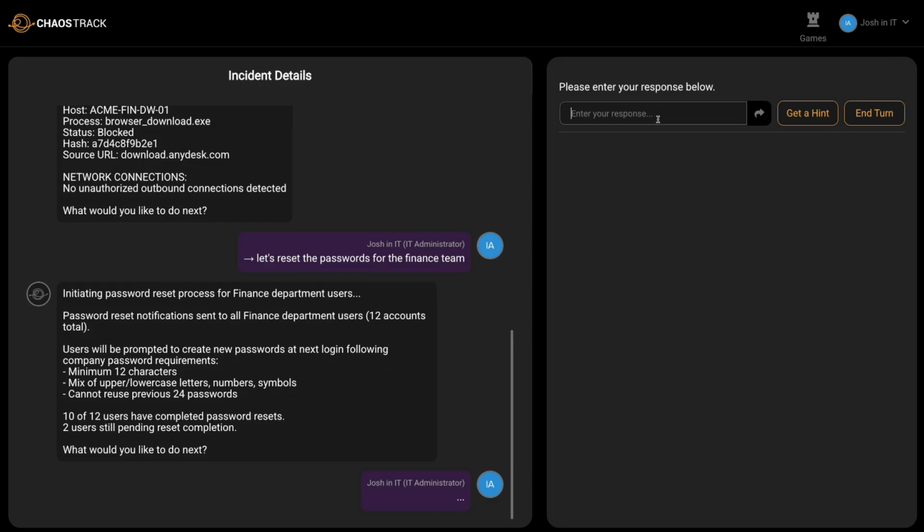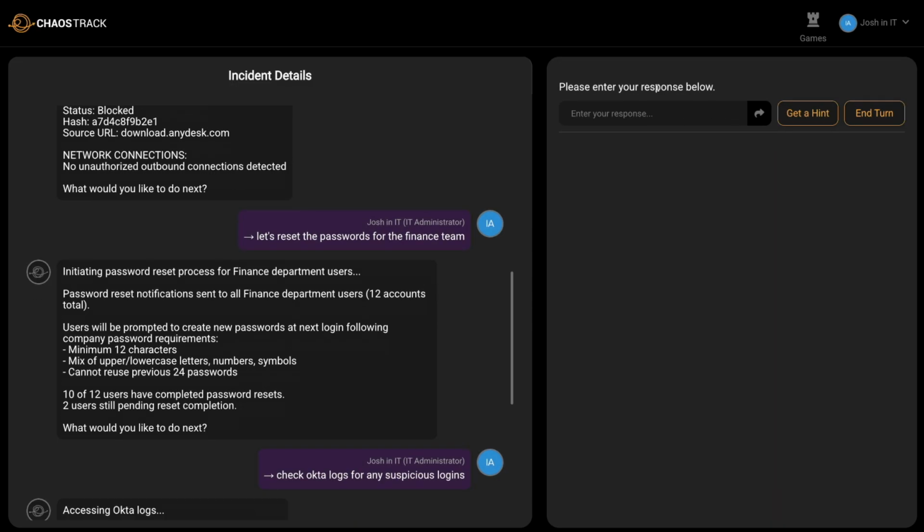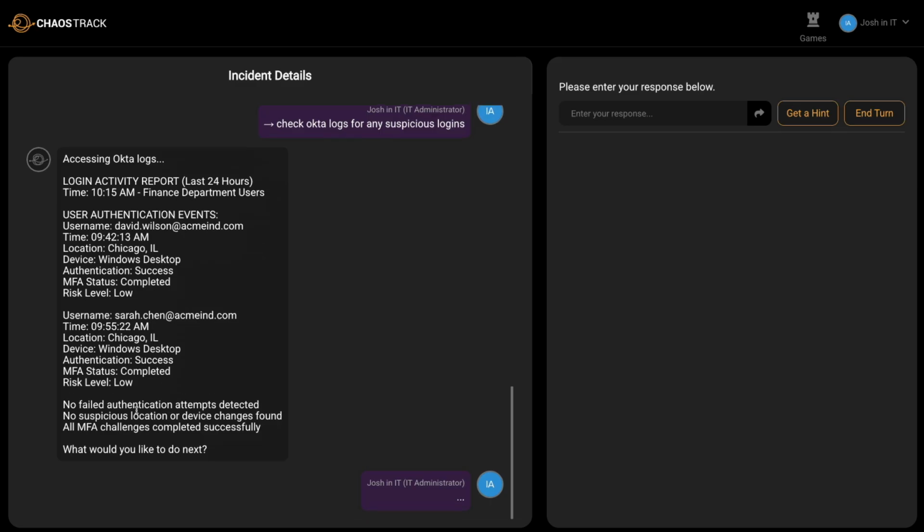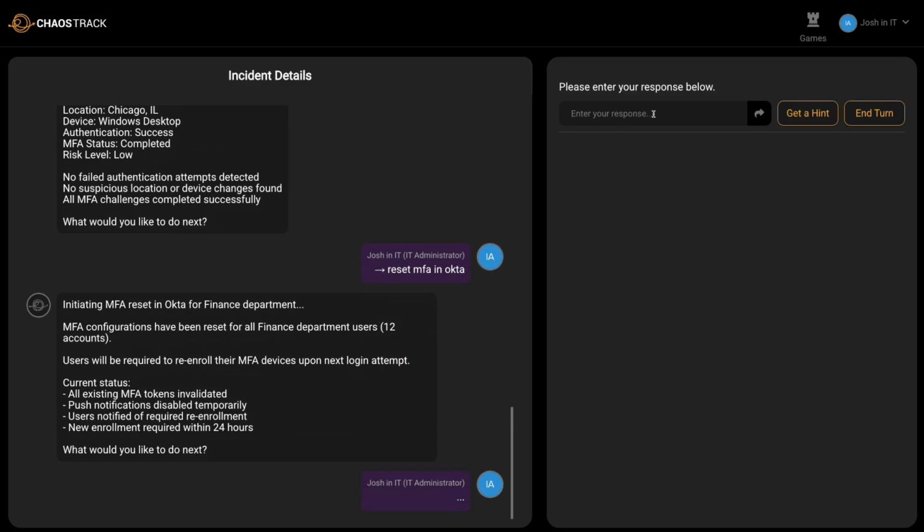This company also uses Okta. So let's check Okta logs for any suspicious logins. Okay. Yeah, checking these two accounts, there's nothing weird going on there. Let's also make sure that we set MFA in Okta, right? Because sometimes that's separate from passwords. And even though it's a pain in the neck for the users, we still want to put them through that process. I'm a little concerned that maybe something happened that we haven't figured out yet.